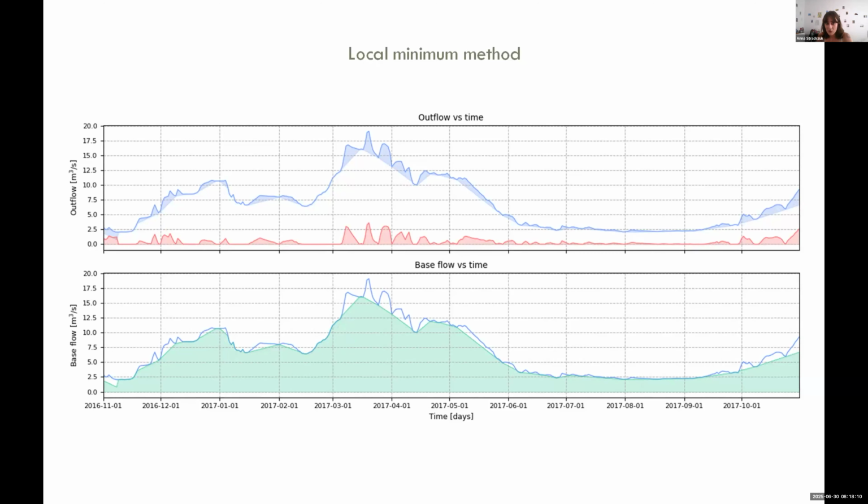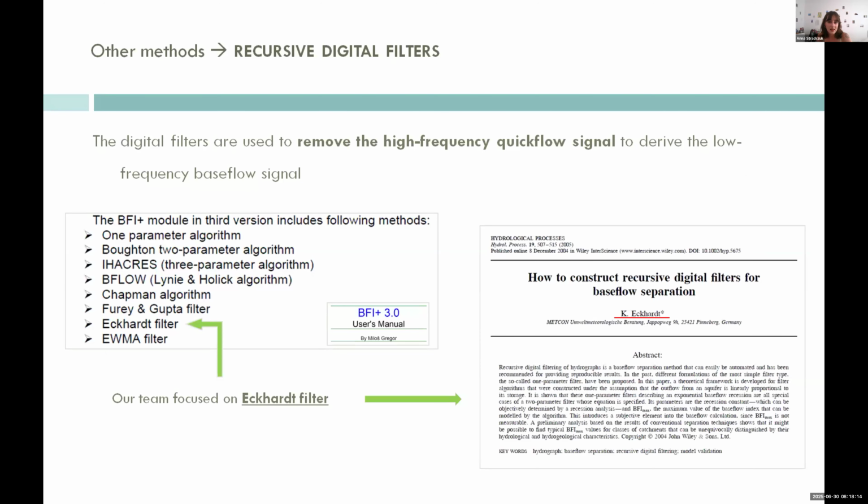There are many more available, but apart from these, there are other methods which use recursive digital filters that remove this high frequency quick flow signal to derive the low frequency base flow signal. And in our calculations, we used the Eckhart filter. There's an article which I can also send you that describes this method.